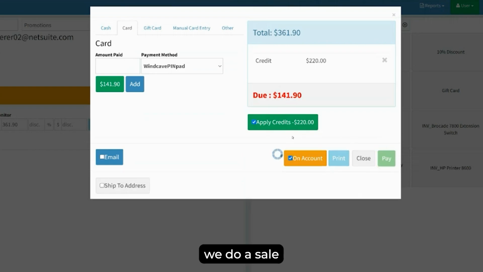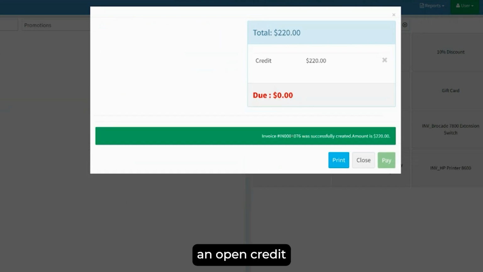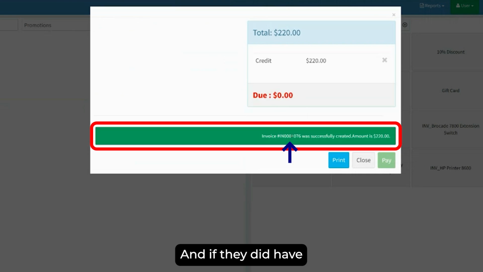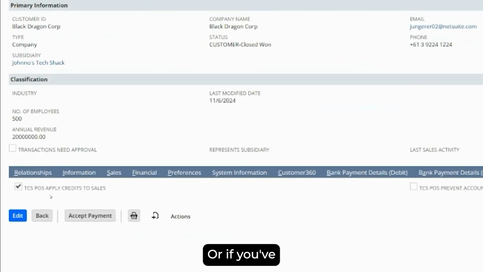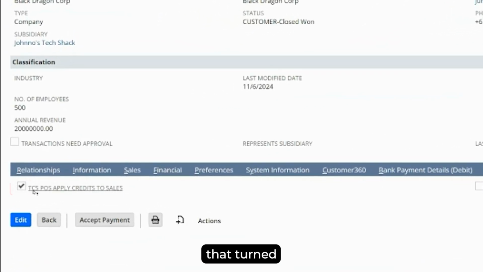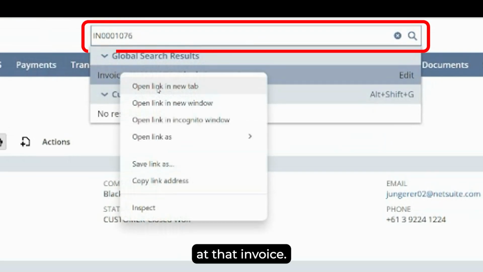So each time we do a sale for these customers, we are getting prompted that they have an open credit sitting with us. And if they did have other open invoices like this customer did, of course, we'll only see the overall credit for them. Or if you've got account customers, you might leave that turned off altogether. So we'll have a look at that invoice.